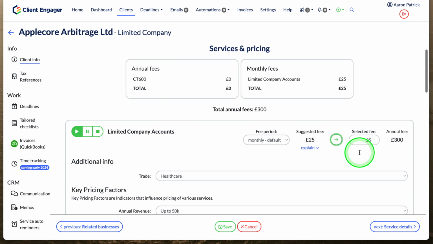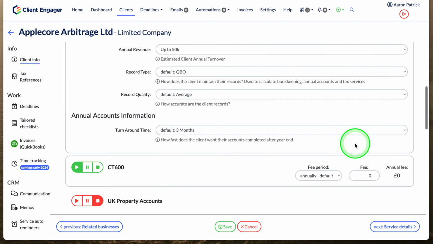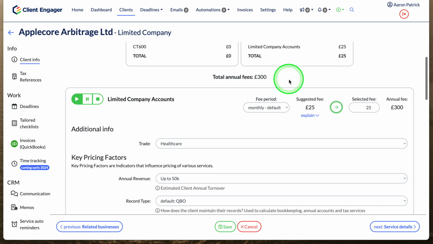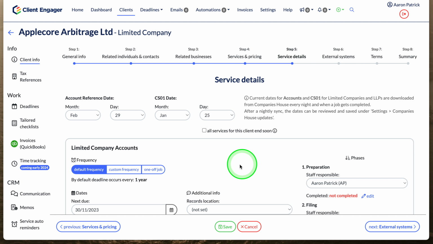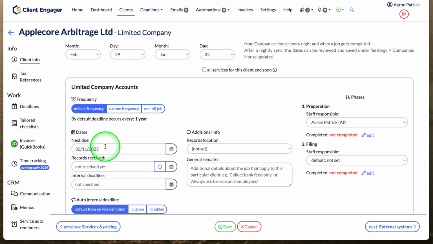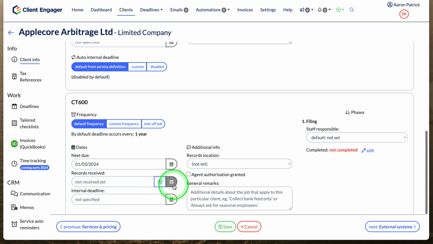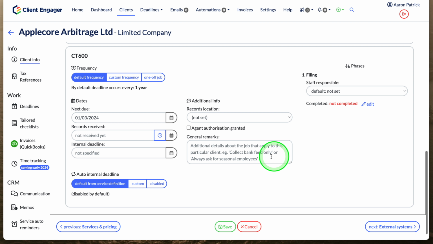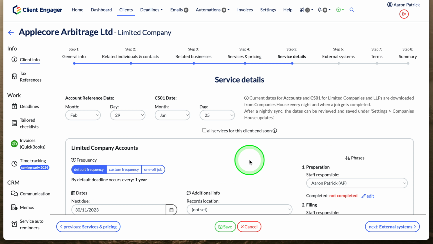For example, you can go through and set what the fees are going to be and what services they need. And as soon as you go into service details, you can choose what their dates are going to be for their period ends. You can also choose what their internal deadlines are going to be, and you can put any notes you might need for the rest of the team just here.